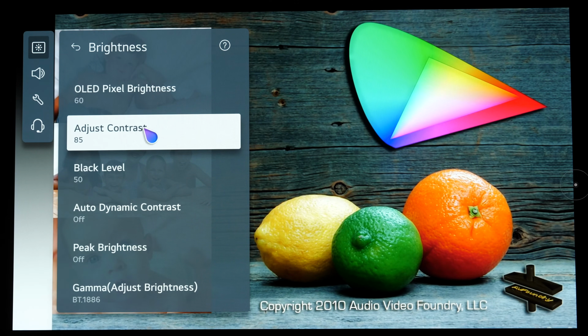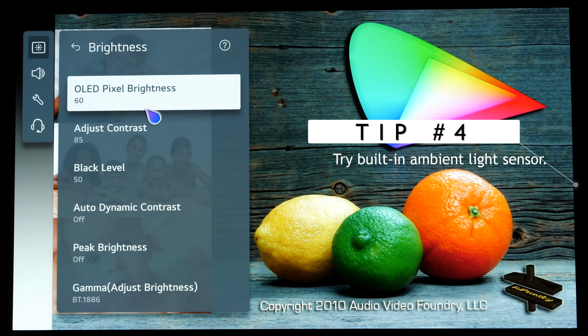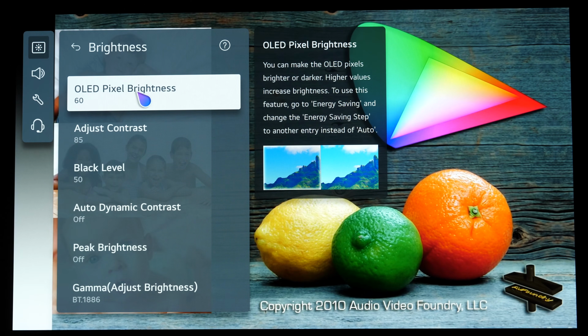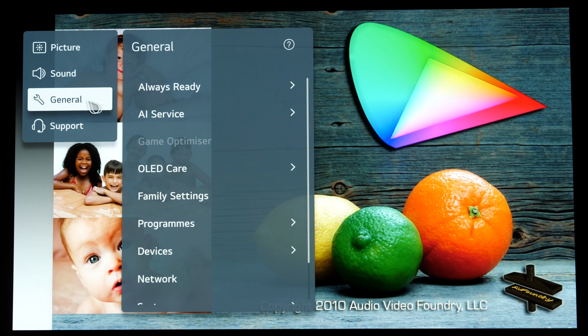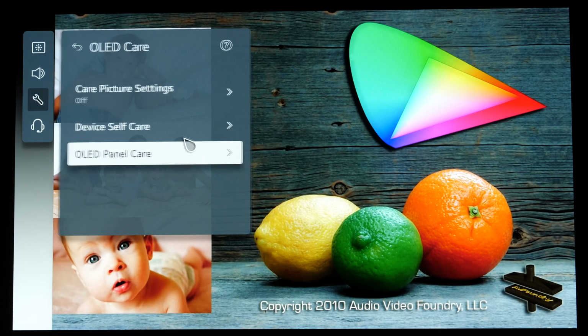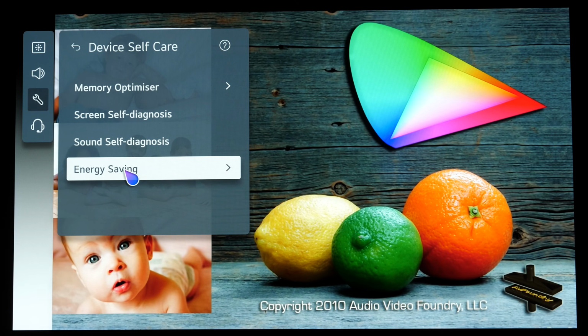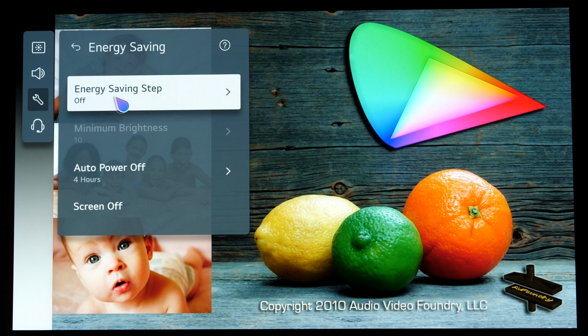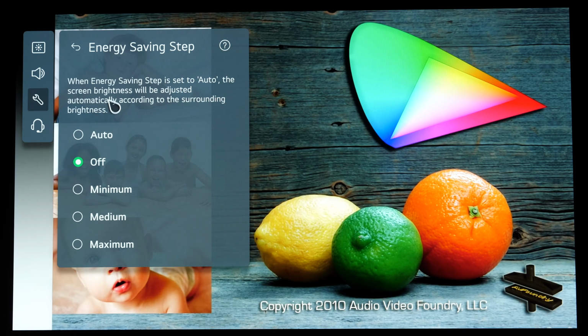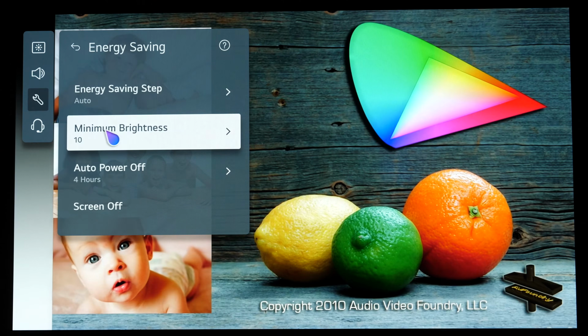You can also benefit from the built-in ambient light sensor that will automatically adjust the brightness of the screen, but that option is not in this menu. You need to go to General, OLED Care, Device Self-Care, Energy Saving. It's really easy to find, right? Here you need to set Energy Saving Step to Auto.